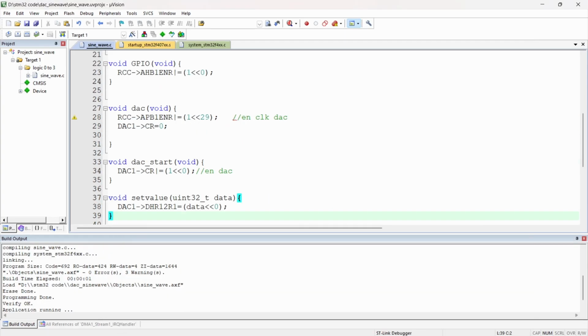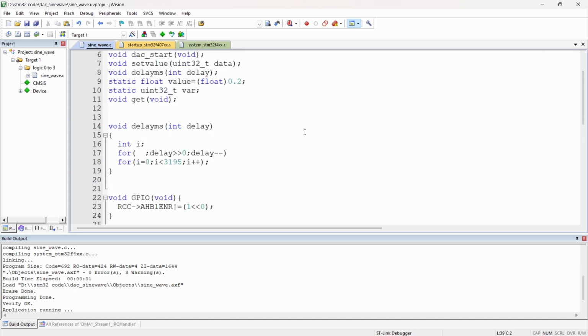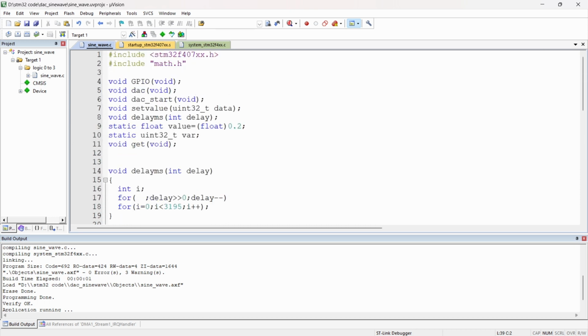The next thing we are going to do is develop the code for the sine wave. What are the things we have to do? First, we have to add math.h for the sine calculation. We have to add this header file because it has the inbuilt sine function.